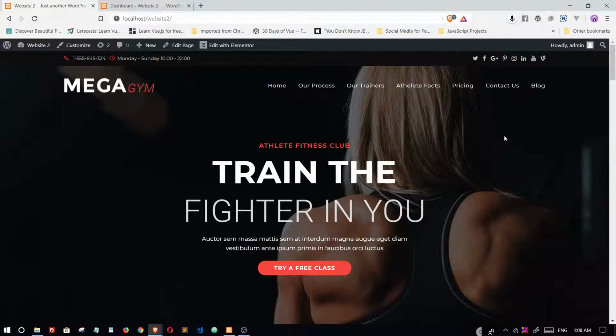Right, so now in this section we are going to back up our website using All-in-One WP Migration. We can also use Duplicator, but people find All-in-One WP Migration much easier than Duplicator. So let's jump ahead and go to your website. I have a website called website 2, you can view the logo over here, and I'm using it on localhost with the XAMPP server.